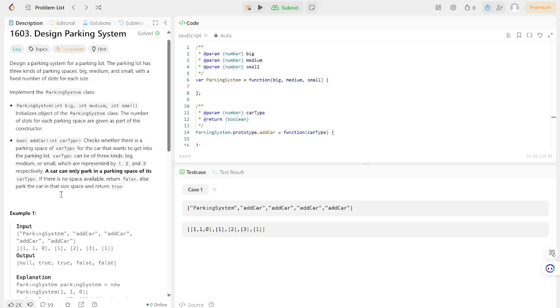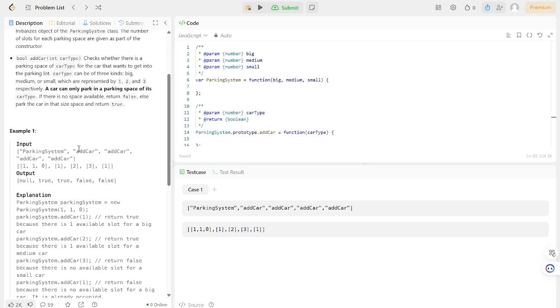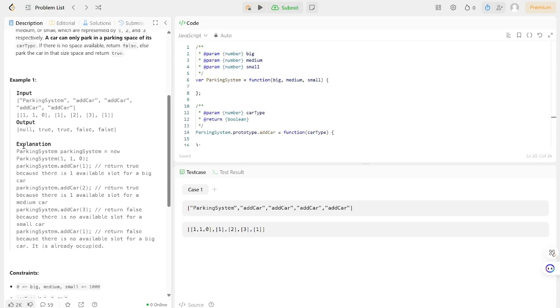So example 1. We initiate the parking class with one big space, one medium space, 0 small spaces. We add a big car, returns true. We add a medium car, returns true. We add a small car, returns false, as there are no small spaces. We add a large car again, returns false, as we've already taken the large space. So the explanation is here.